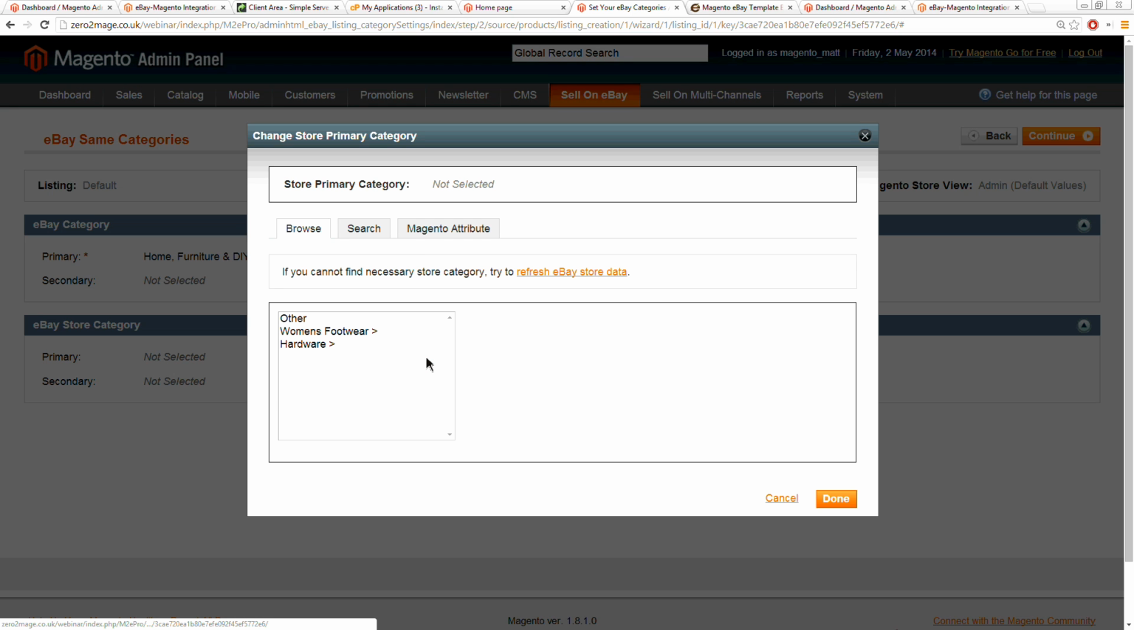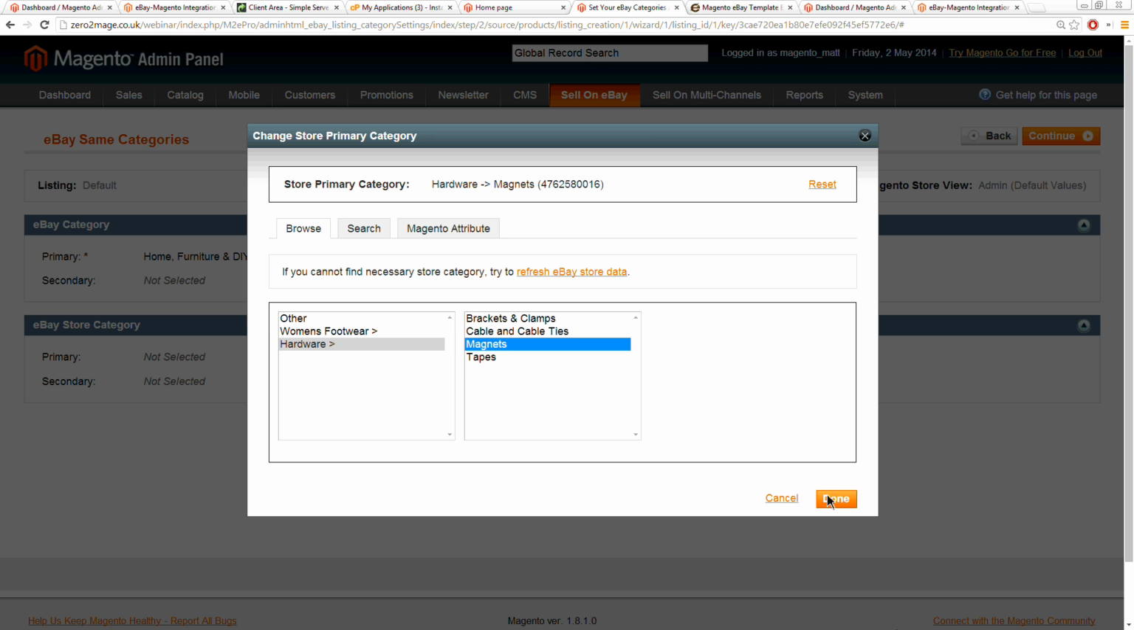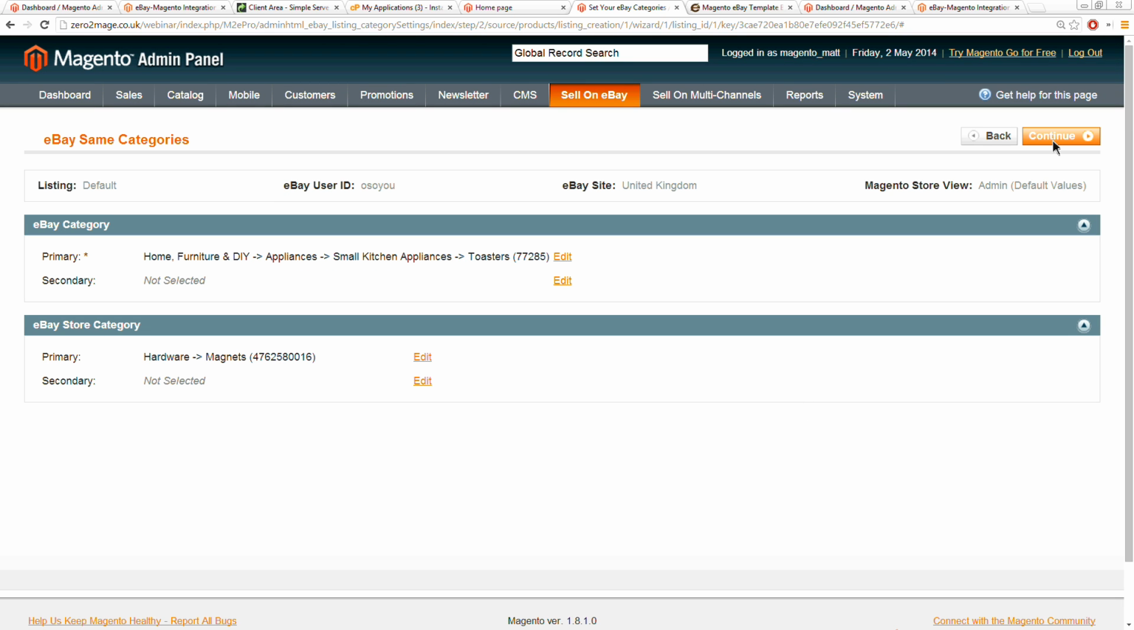Now, a quick note here is that you don't need an eBay store to use Magento and M2E Pro. We just so happen to have one set up, and that's going in the magnets category. Those are my store categories, which I've got set up on the OSOU eBay ID. Of course, you can create up to 300 of those categories for your own use, or, perhaps again for the advanced users, use a Magento attribute.